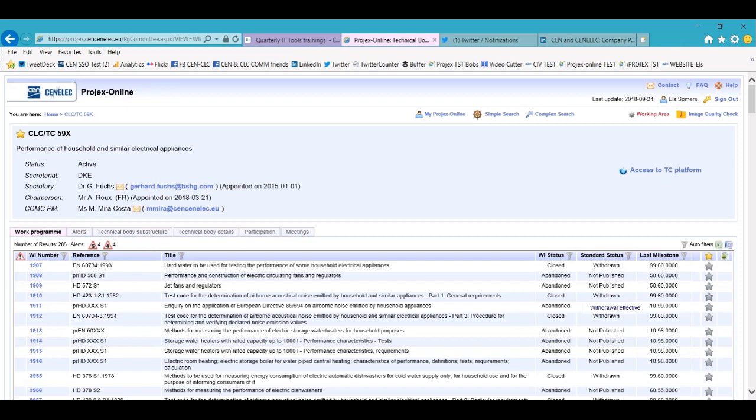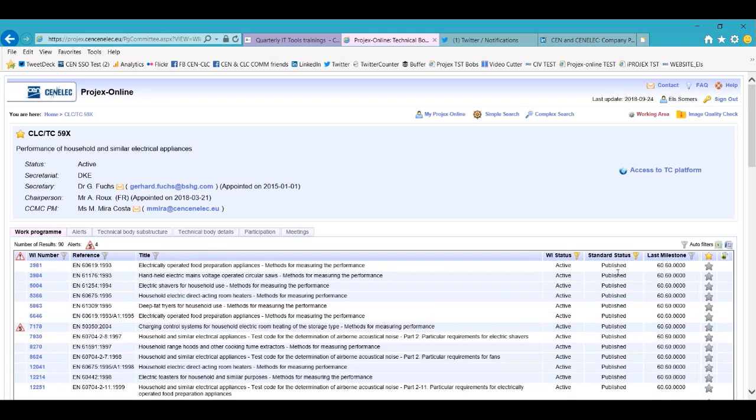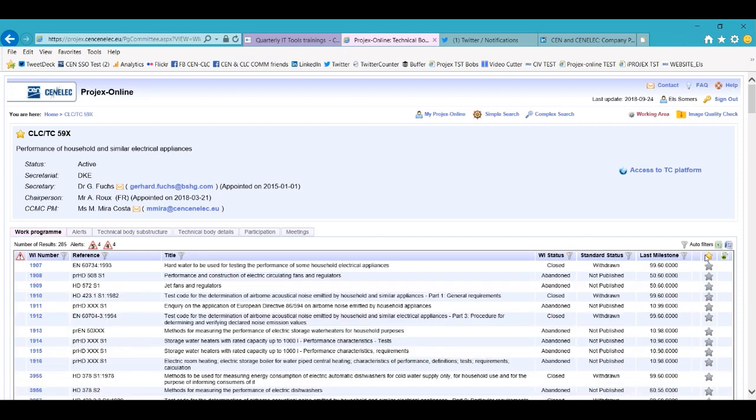You also see on top of the table some auto filters. Auto filters are predefined filters that have been set up for you. For example, if you click on published and apply, you will, like in the example I showed you just before, see all the active ones and the standard is published already. Again, to undo a filter, you click on clear.